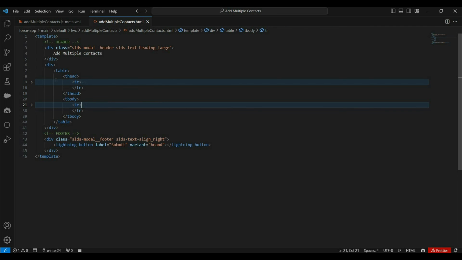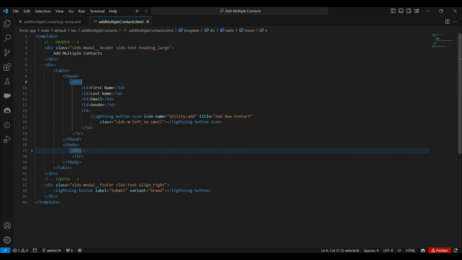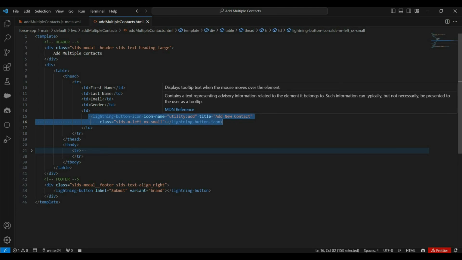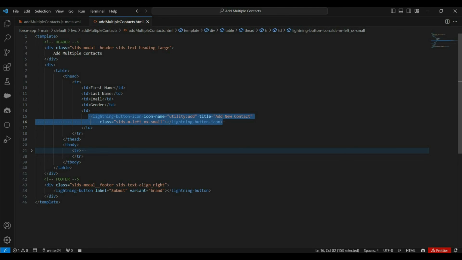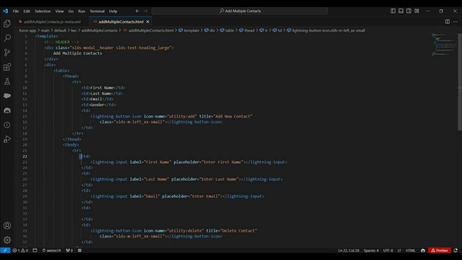Okay, so here what we have done, first we have added table tag with thead and tbody. Under table header we have added a tr with 5 td, which means 5 columns will be there, and added label for each column. And also in last column added a lightning button icon to show add new contact button. Okay, in table body also we have added a tr with 5 td.